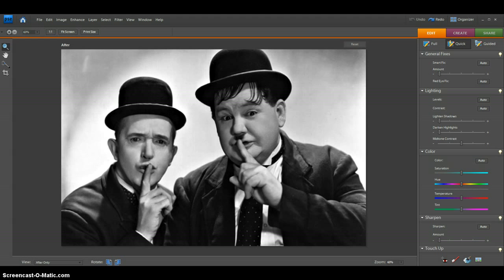Hey, I found this picture of Laurel and Hardy, and we're going to create a meme today. M-E-M-E, meme. First thing we're going to do is put a border around here, so we'll be able to put our text in.